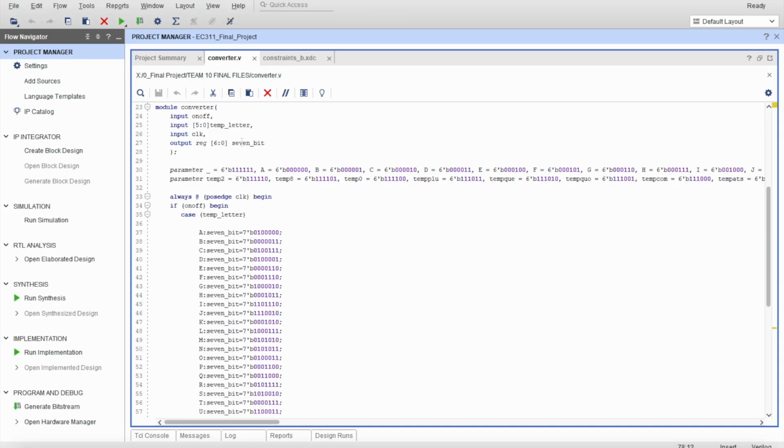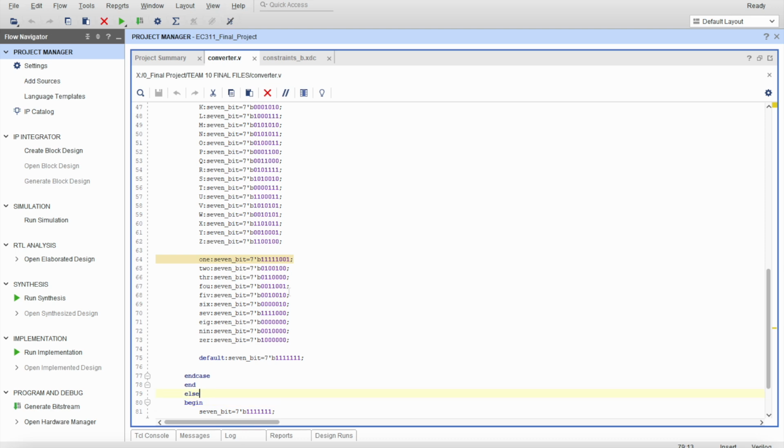Our converter module for the 7-segment display, the input on-off is for the FPGA board, which switches our project from the VGA display screen to the 7-segment display. And here we are just converting the 6-bit binary for each of the letters and numbers into a 7-bit binary, so that way we can display to the screen. And 1 is off here, and 0 is on for the individual segment. And here's all the conversions.